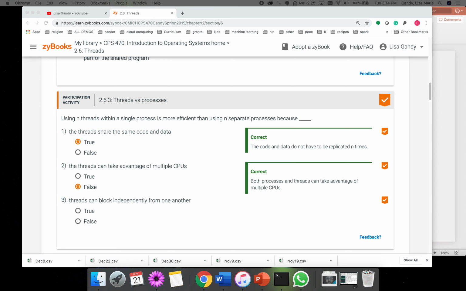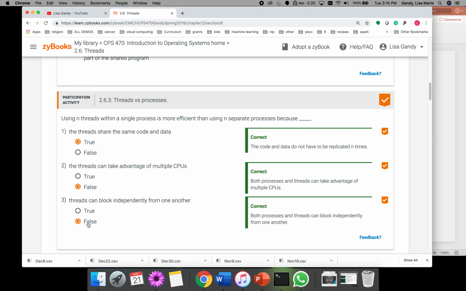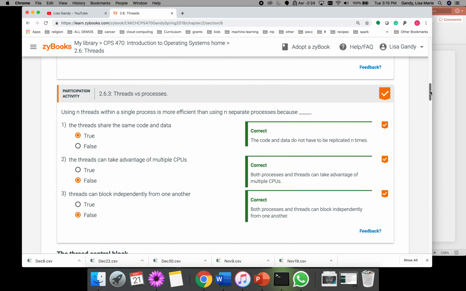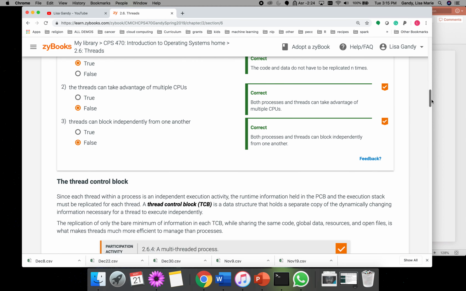What do we think? Let me think about that. False. Both processes and threads can block independently from one another. So it's a little confusing the way they have it worded because we're saying processes versus threads. So this one was false because processes and threads both can take advantage of multiple CPUs, and this is false because they can both. So that wording is pretty confusing there. Okay.